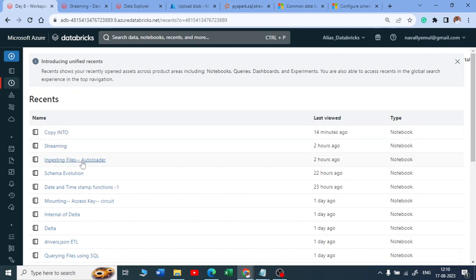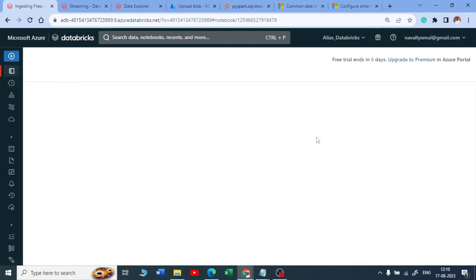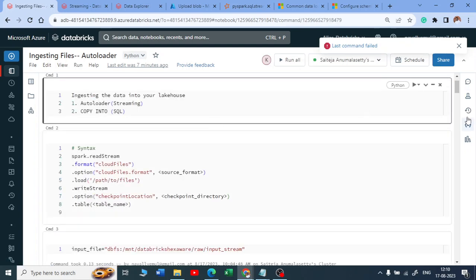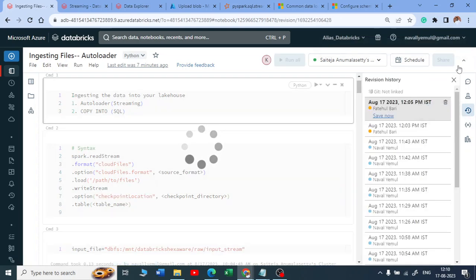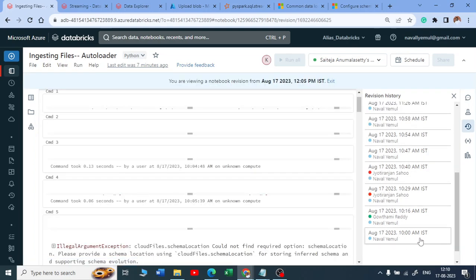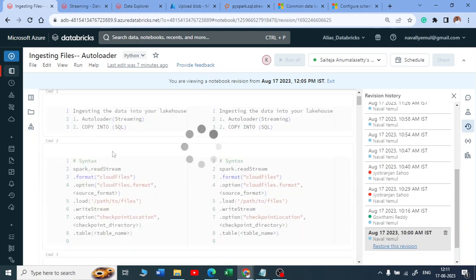If you open an autoloader notebook, Databricks gives you version control on the notebook side. Here you can see a version history. If I click on that, I get an entire history of what has happened from that time and who executed this notebook. I can see everything.